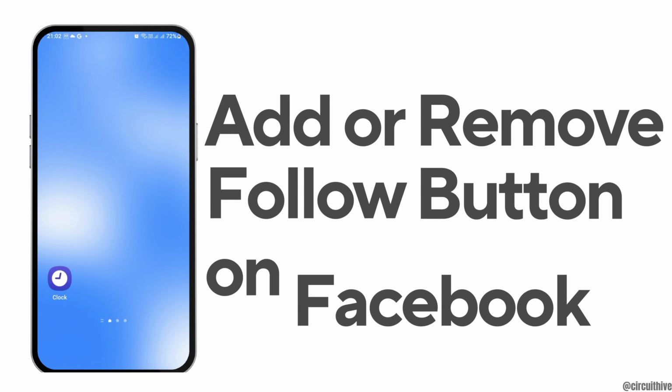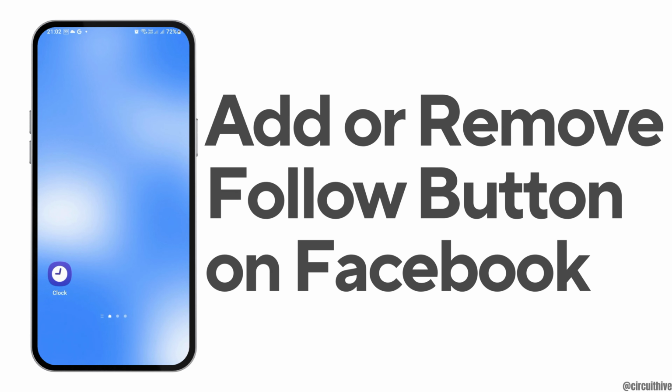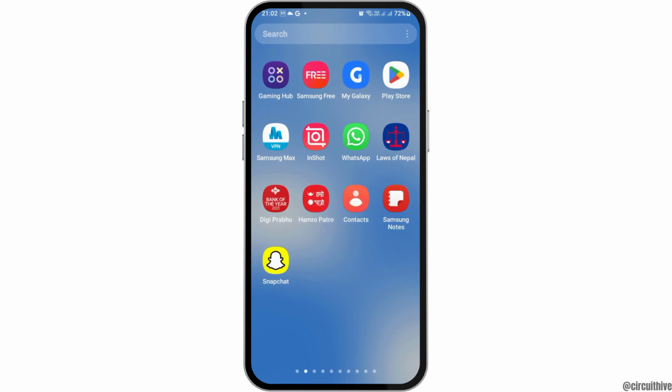How to add or remove the follow button on your Facebook profile. If any day any of you are a Facebook user and you would like to add or remove the follow button on your Facebook profile but you do not know how to do that, just follow the following steps.